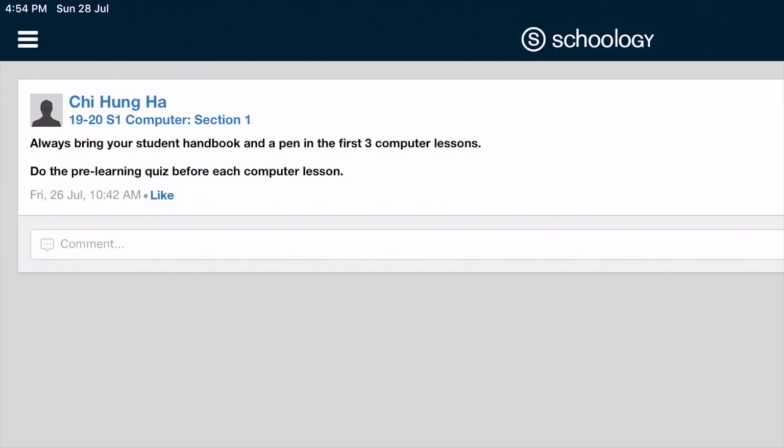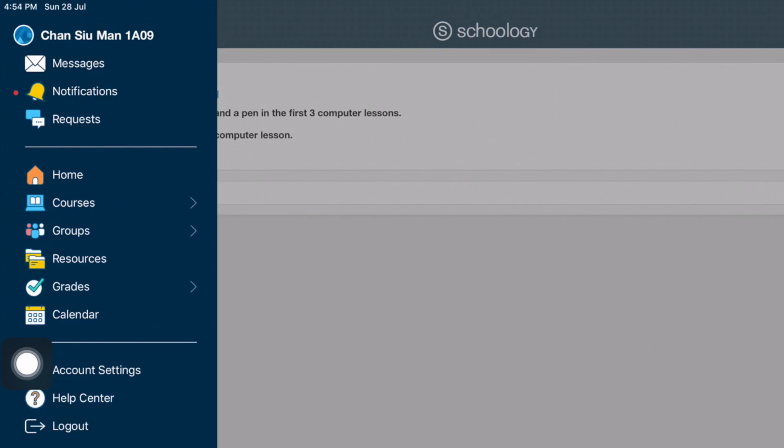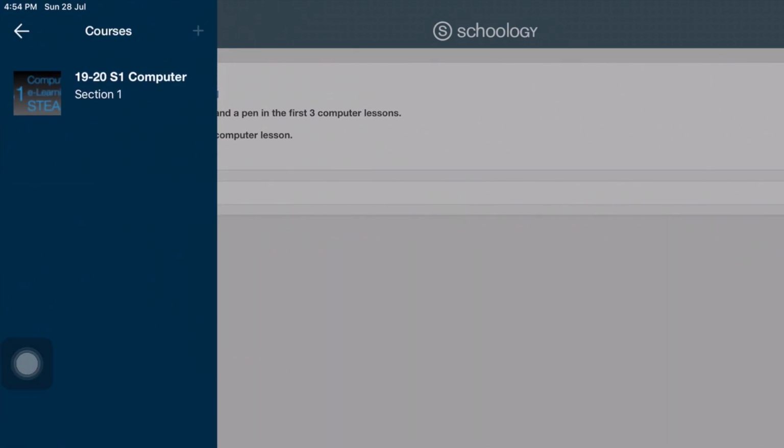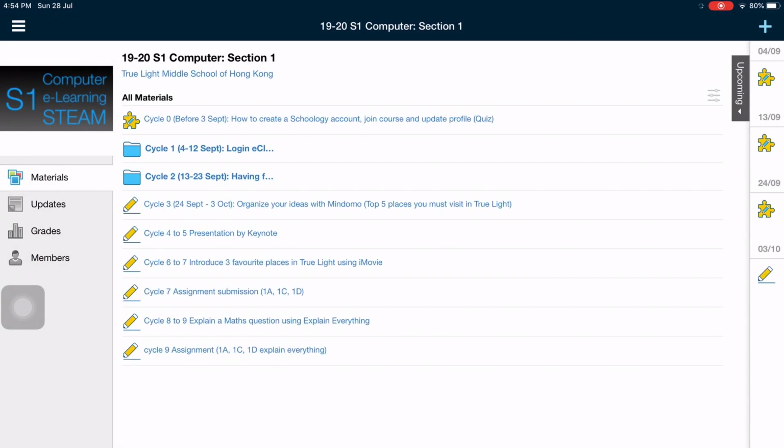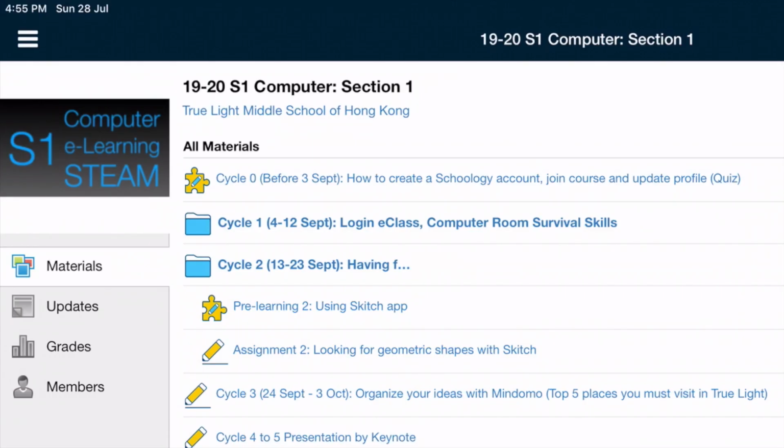So in Schoology, you can always see the course update in this panel. In your computer lesson, select the course on the right menu, courses. And then select 19 to 20 S1 Computer, Section 1. So if you are going to upload your assignment through the Schoology app, go to that assignment. Let's say Cycle 2 and then Assignment number 2.